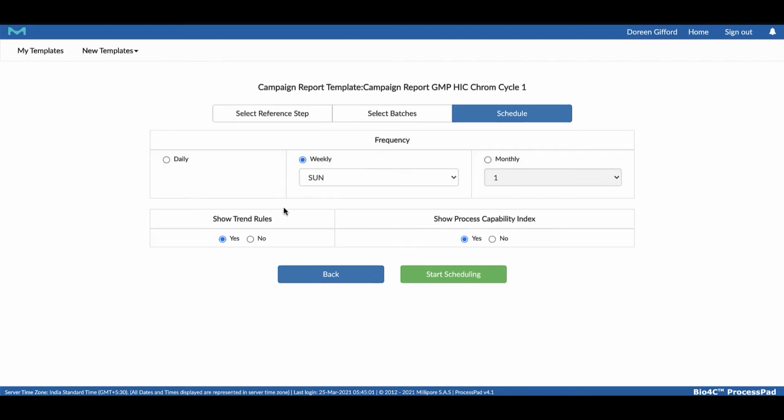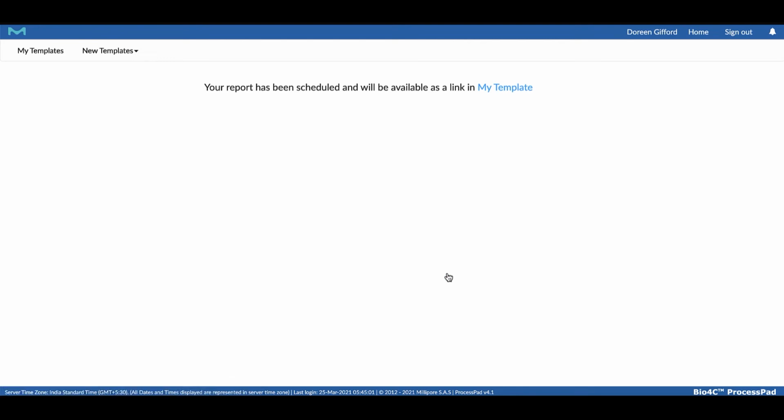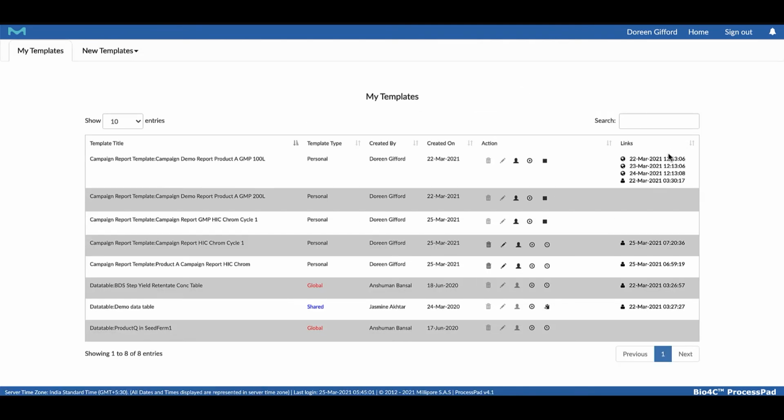Again, you can select Show Trend Rules and Show Capability Index. Scheduled reports can be viewed in the list of templates in the Links column.